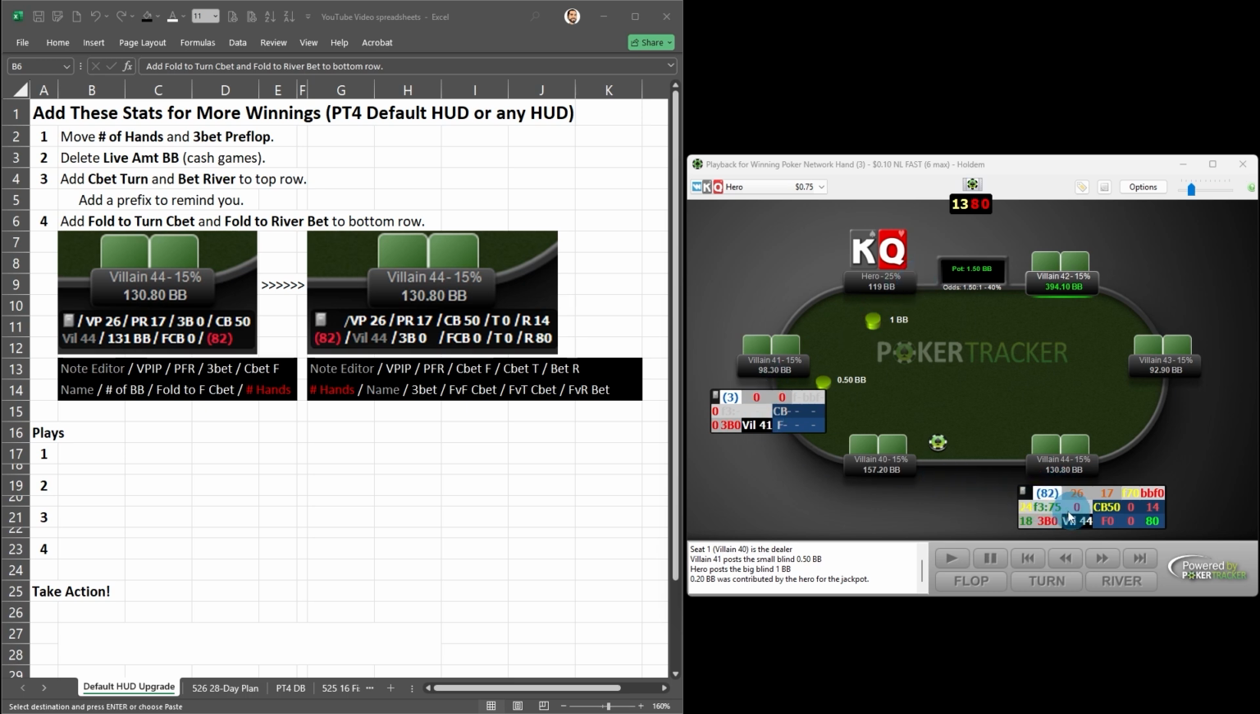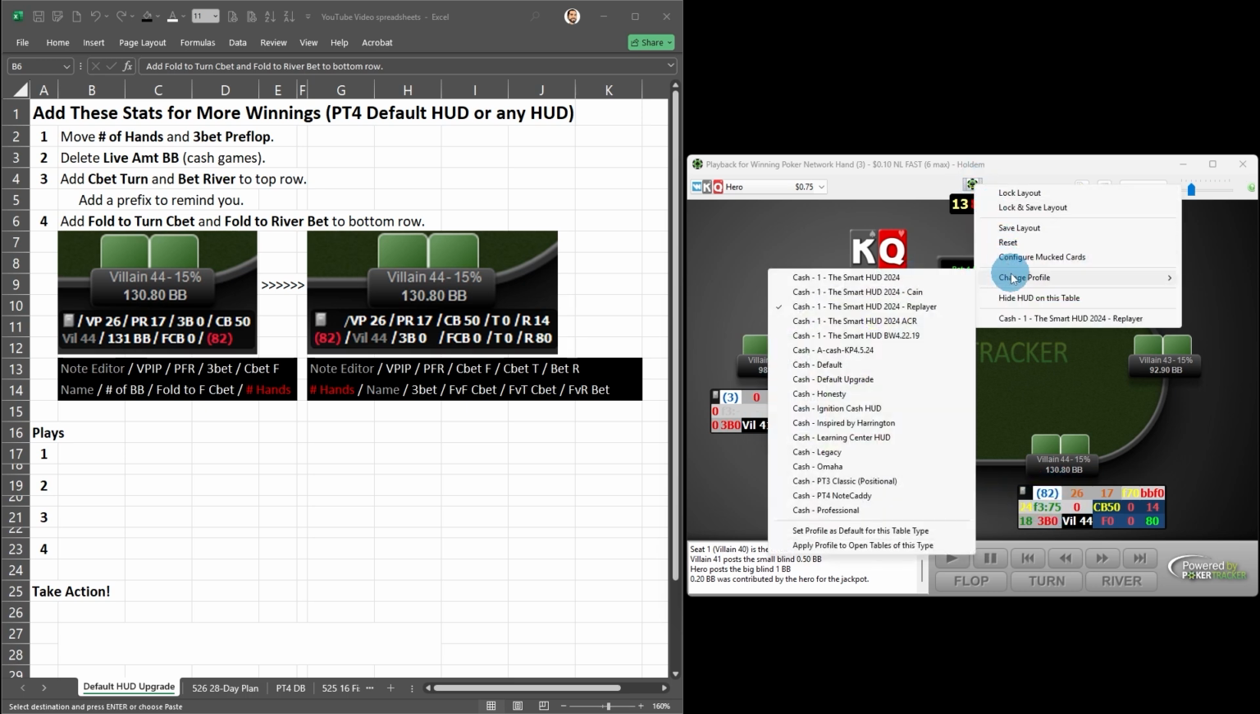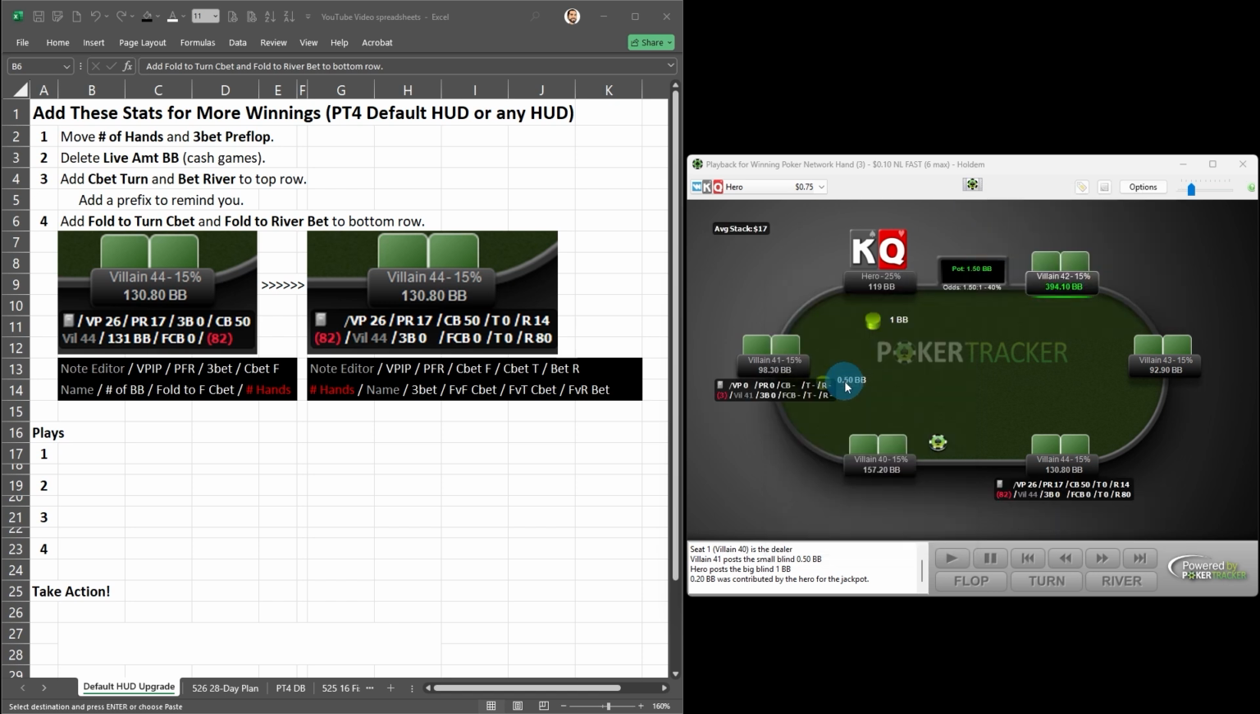Currently on this table, I have my smart HUD for PokerTracker 4. Click the PT4 symbol, change profile, and then select default upgrade. Move the HUD to the placement that you'd want right here. You can see these are some brand new players to the table or something. The HUD didn't pop up for them, but boom, we have our default upgrade HUD right here.